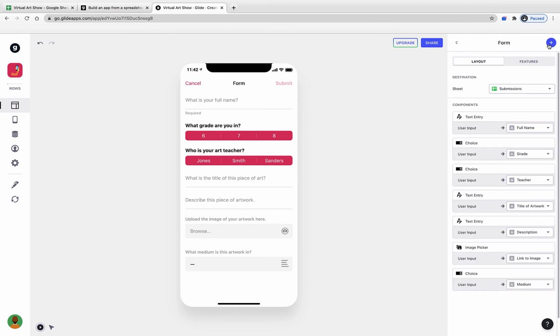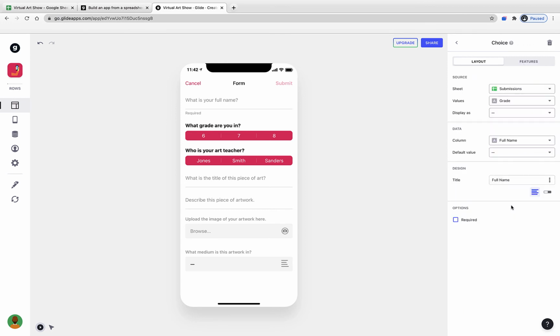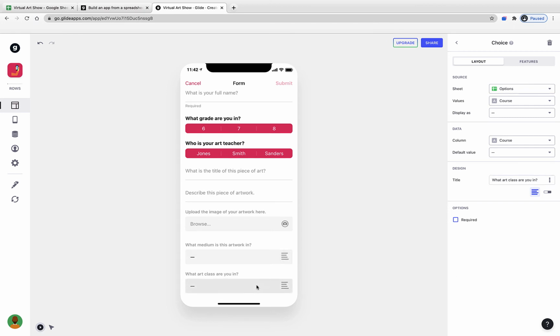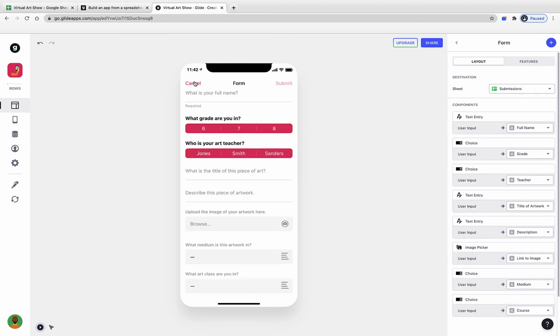Okay. Final one, choice. Okay, and we have to get our options, and this is going to be course. And this is going to write to the course column. And we'll say, what art class are you in? Perfect. And then we're good to go. And you can see they have options. All right. So you can see we now have a form.